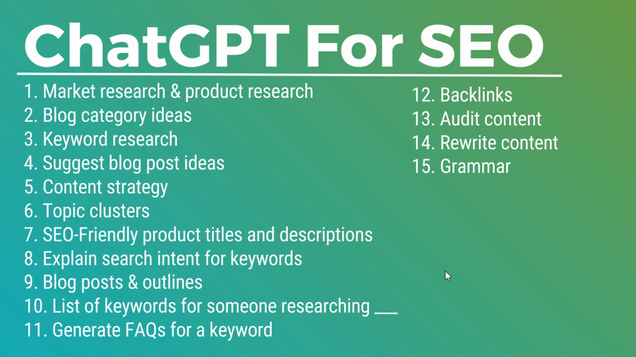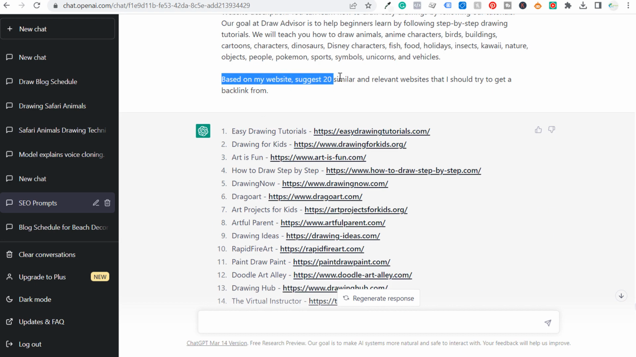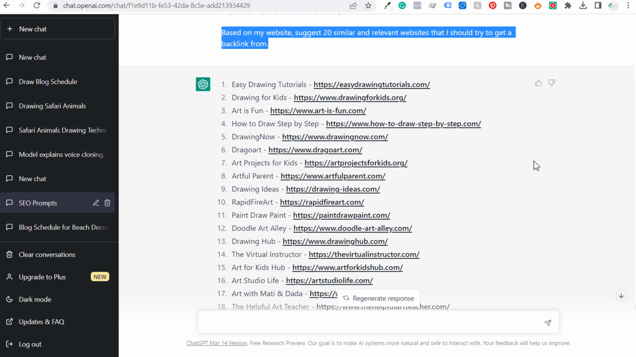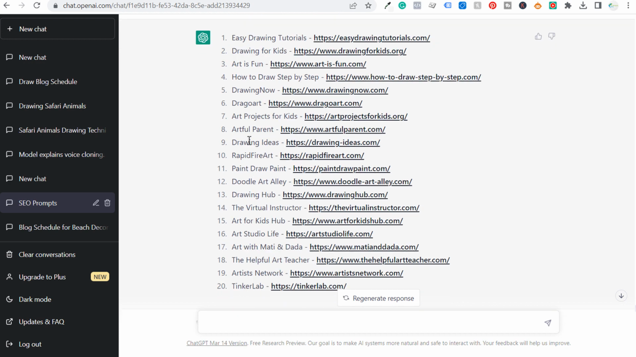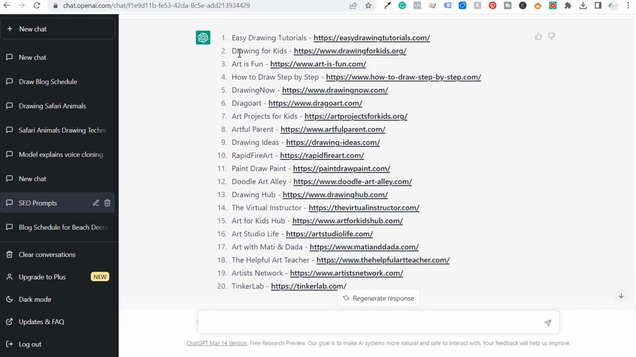Now backlinks next, and I just did 2 prompts here for backlinks. So same thing, gave the information. Based on my website, suggest 20 similar and relevant websites that I should try to get a backlink from. Now these are really popular websites, especially at the top. I haven't checked every single one at the bottom here, but it could be worthwhile saying, okay, let's go through to each one of these websites.